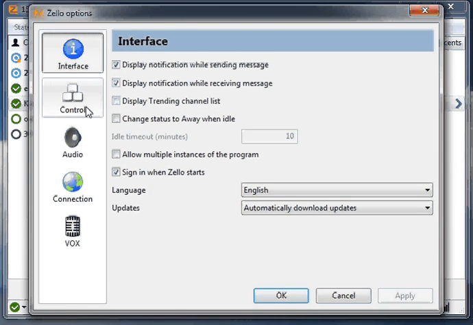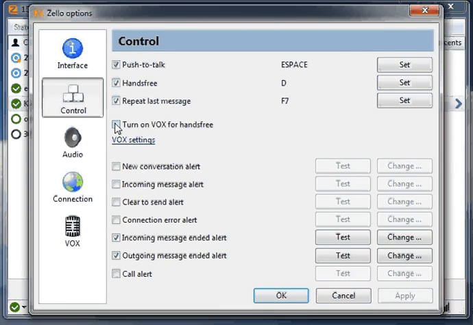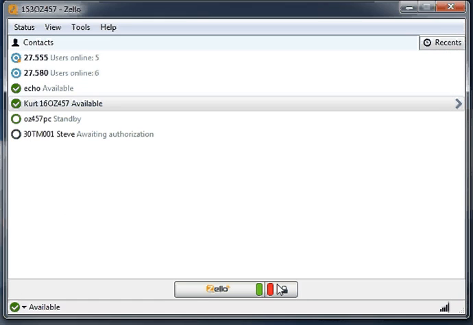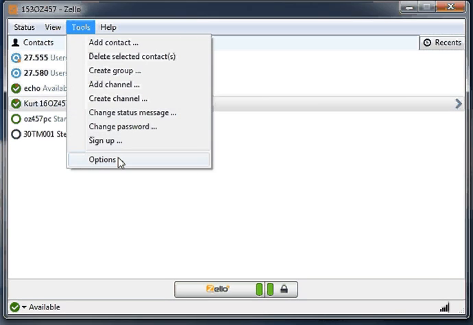So if you go to control and you turn on the Vox system, it will actually have a Vox function. So if you turn this one on, I don't talk. Okay, so when I stop talking, it will actually, or when I start talking, it will go into TX mode. So this is the Vox feature.